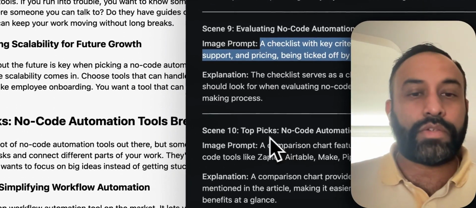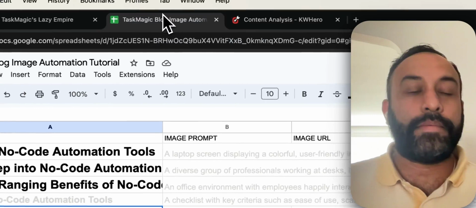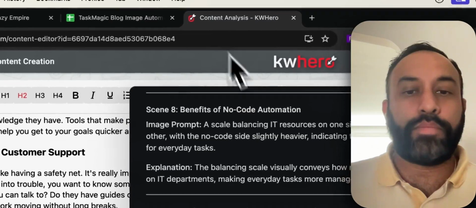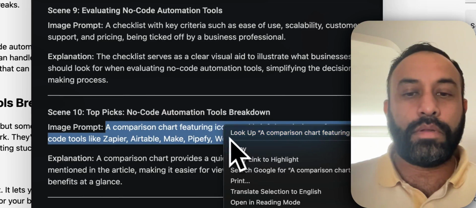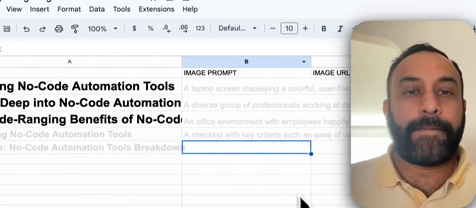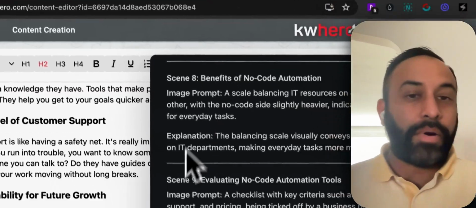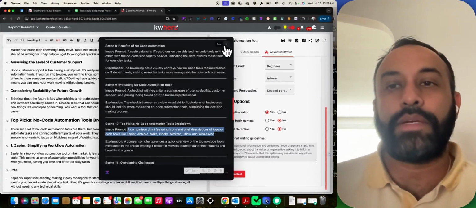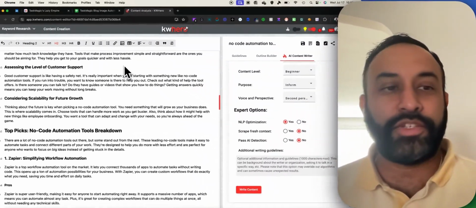What's top picks? Top picks. And we have our prompt. Okay, cool. Now, is there a way to automate that part of it? Maybe. I don't know. I mean, I'm sure there's ways to do it and then filter it out. I haven't gotten there yet. If I do, I'll let you know and make a video about it.